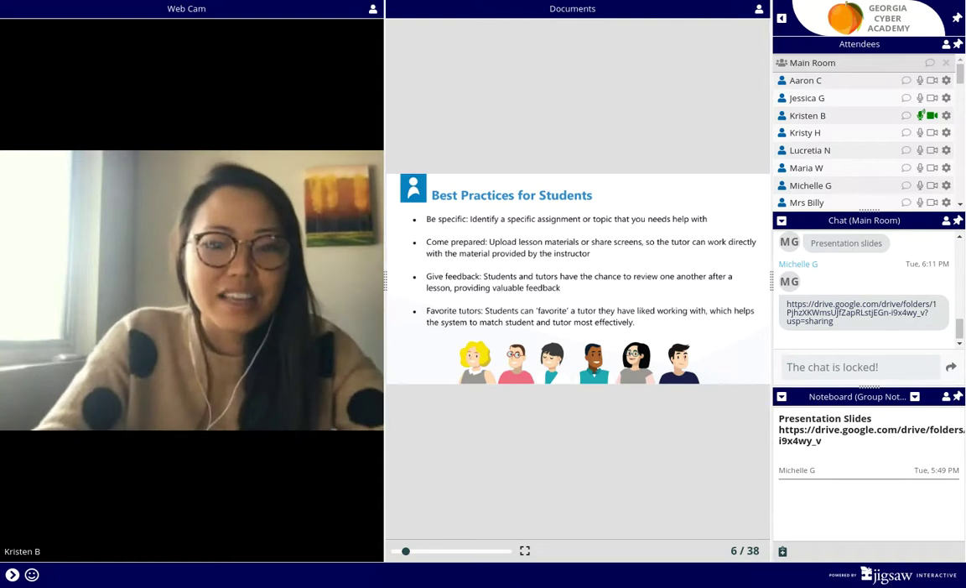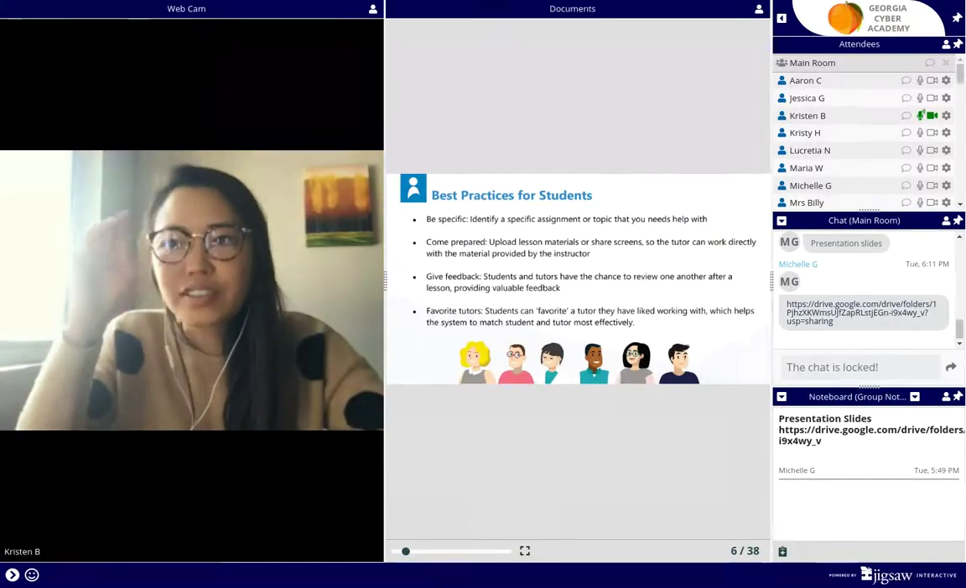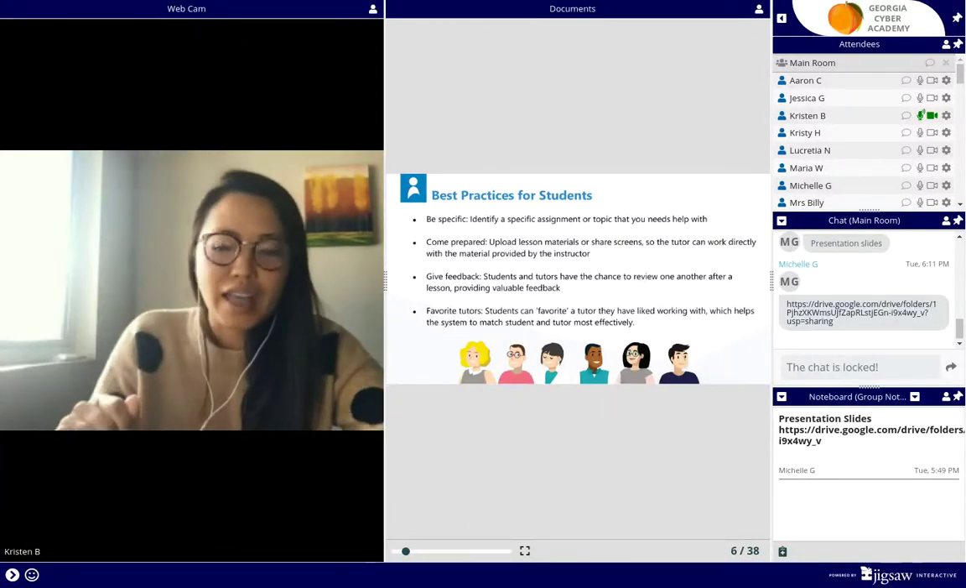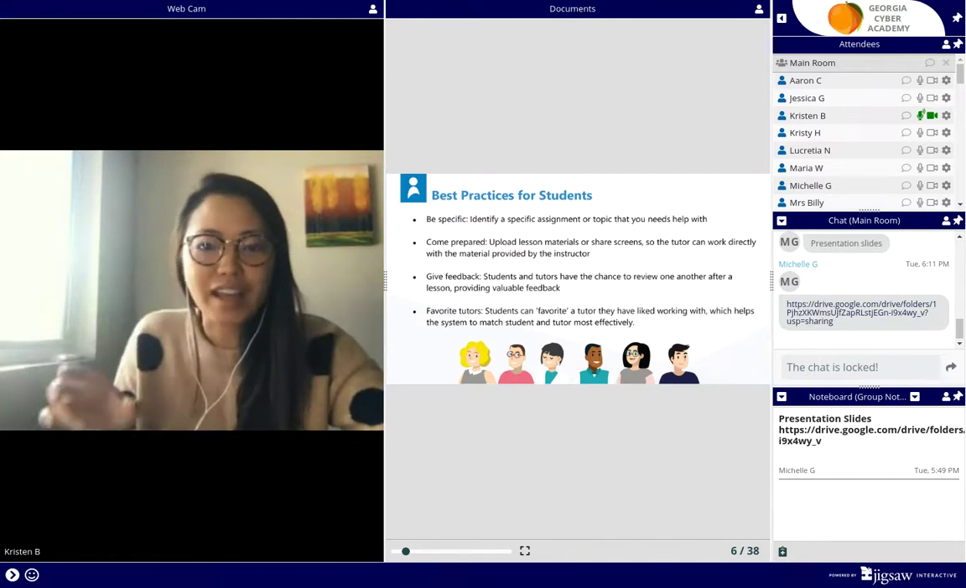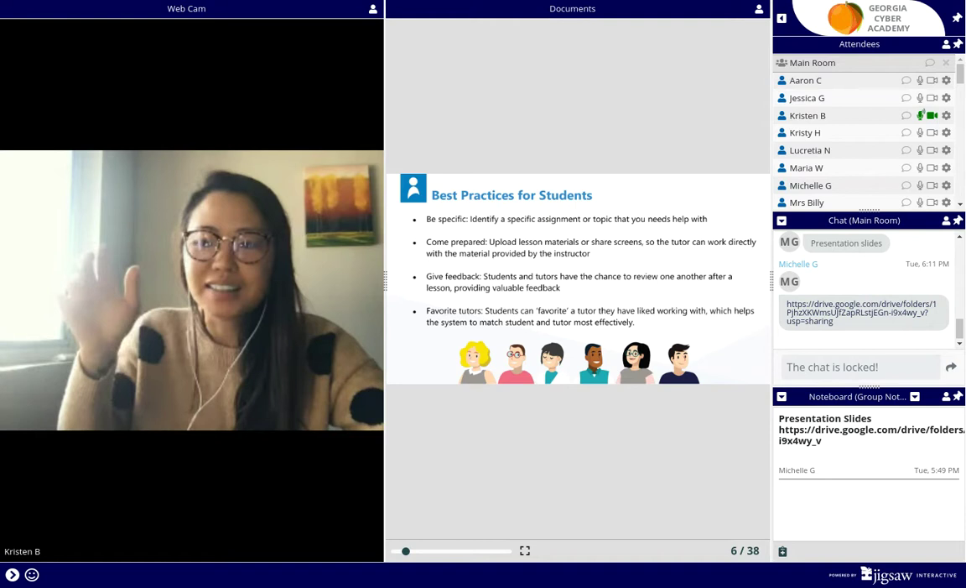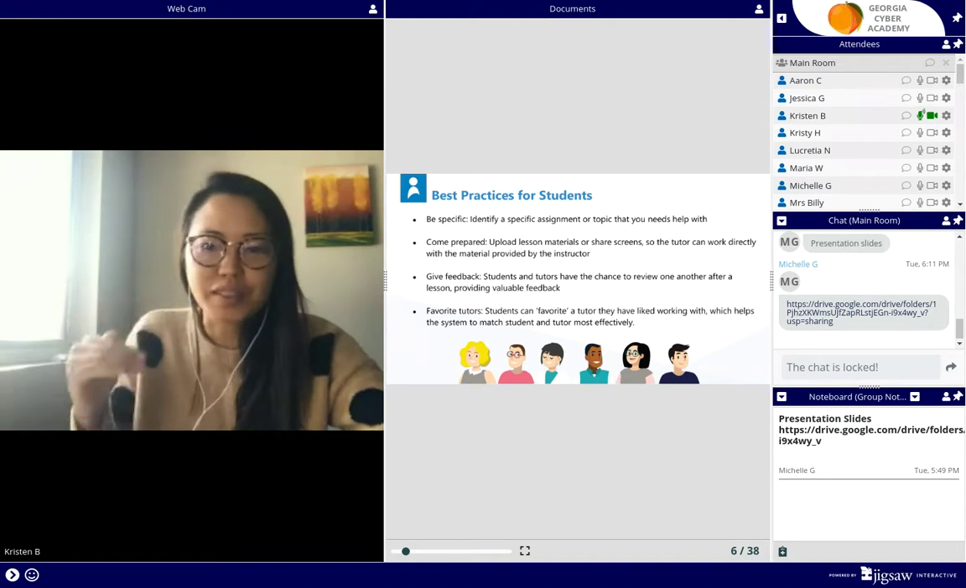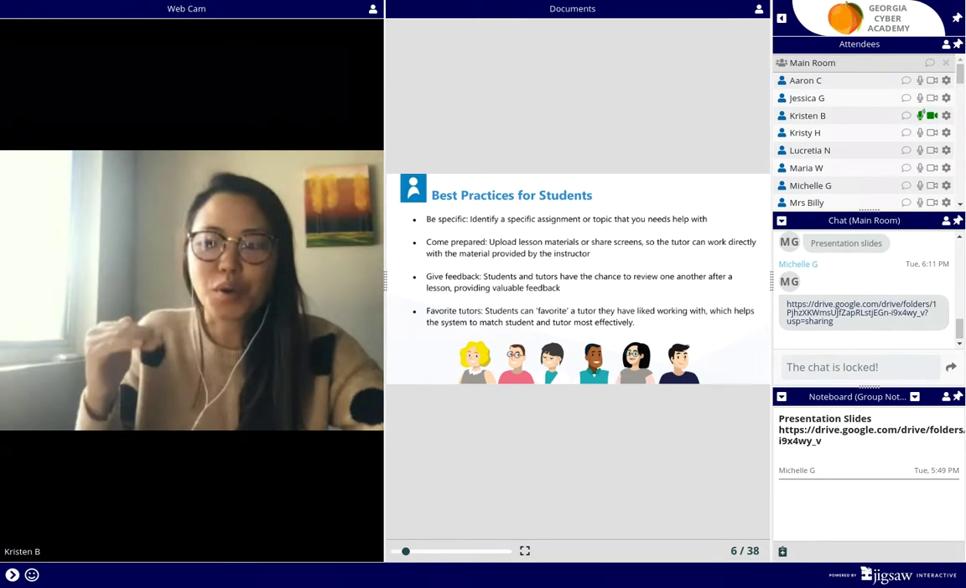And lastly, I want to talk about favoriting tutors. Again, we're talking about best practices for students. Once a student has a session with the tutor, the name of the tutor will appear on their sidebar. Now, let's say that there are 5 different tutors that they have worked with in the past, but they really clicked with one of the tutors.